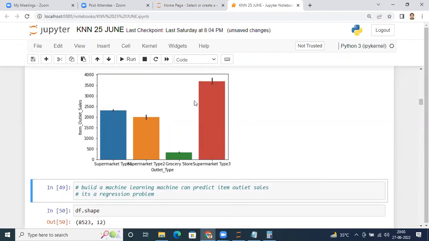Which is the largest effect? Supermarket type 3. So what is the major impact? If you find the same size everywhere, suppose you get this kind of graph, same here, here, here, everywhere same size. Then is there any point in taking this column? Tell me.